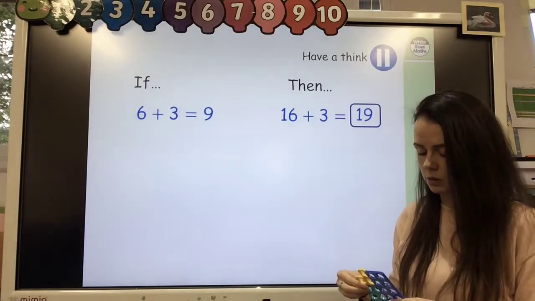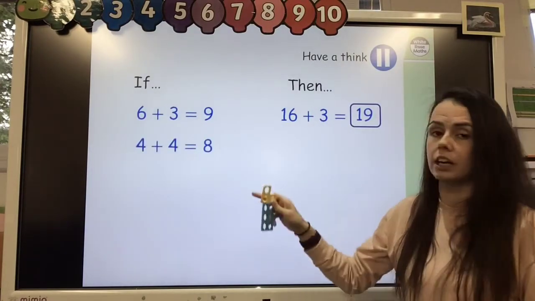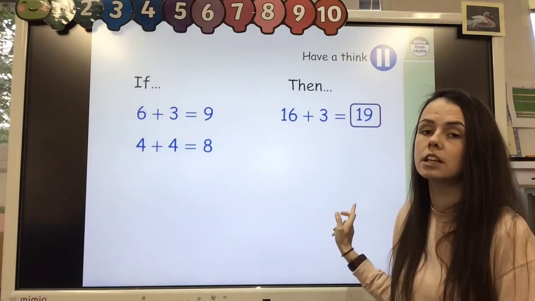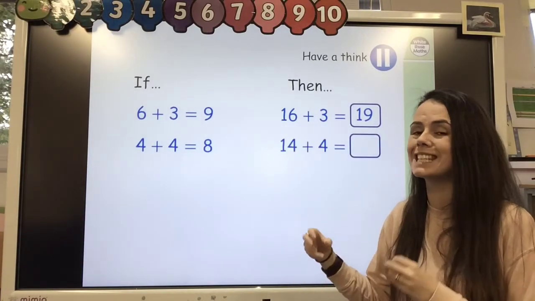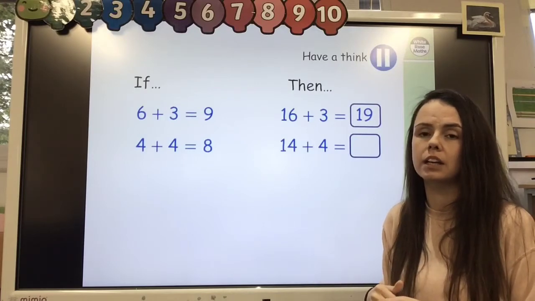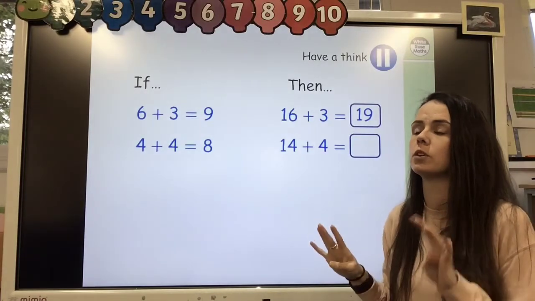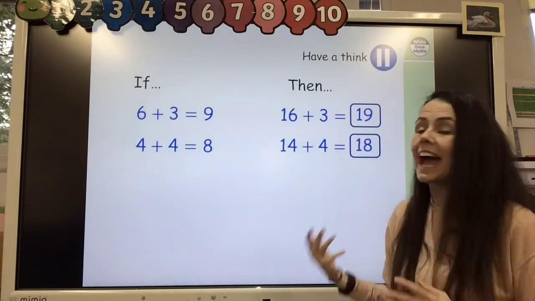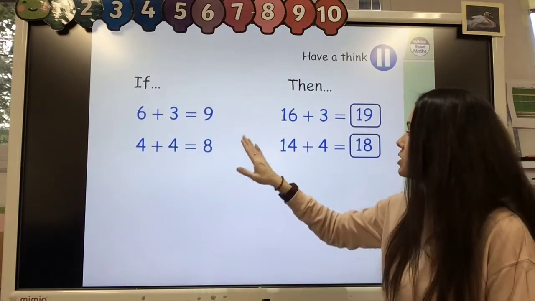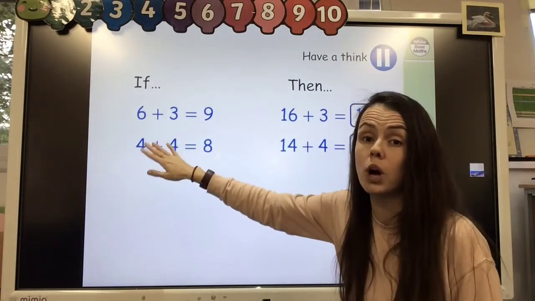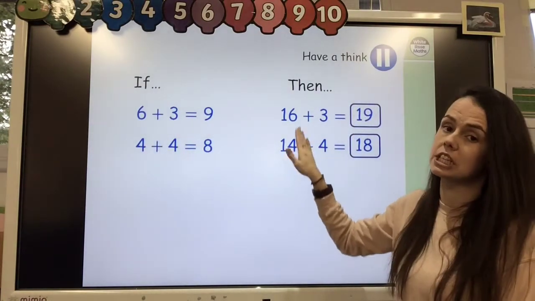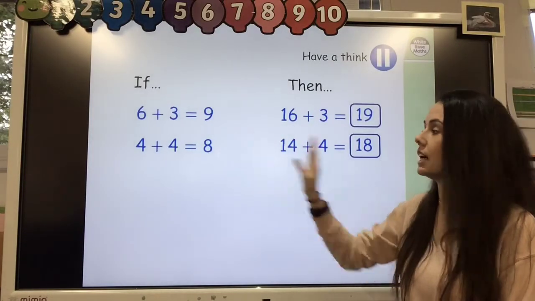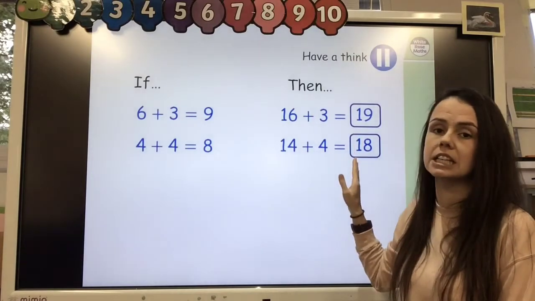Fantastic work, well done. So let's try another one. 4 and 4. 4 and 4 make 8, which means 14 and 4 make 18. Well done, because all you're doing is you've got the same number sentence, you've got the same ones, but you're just adding in that cheeky 10. So that 10 and the 2 4s still make 18. 8 to 18, just adding in the 10.